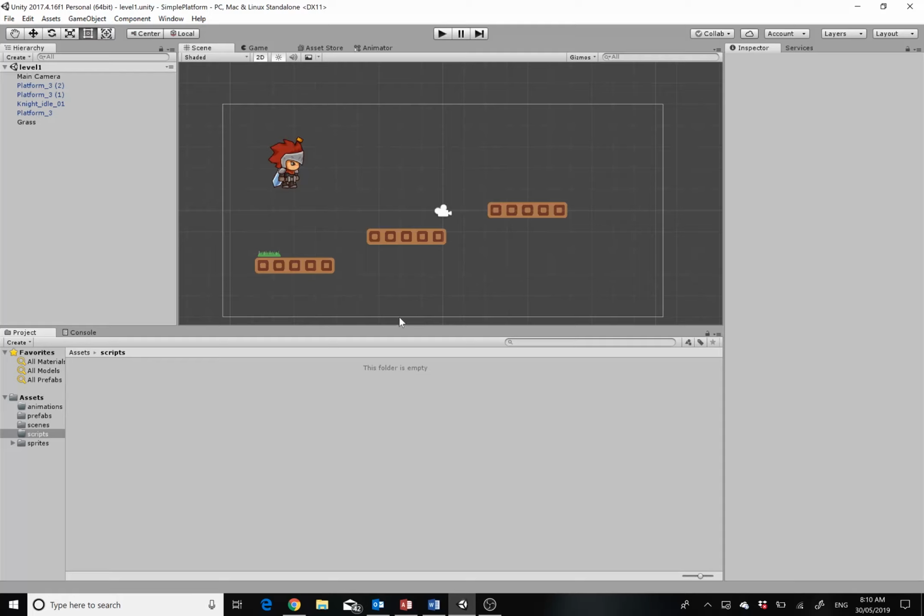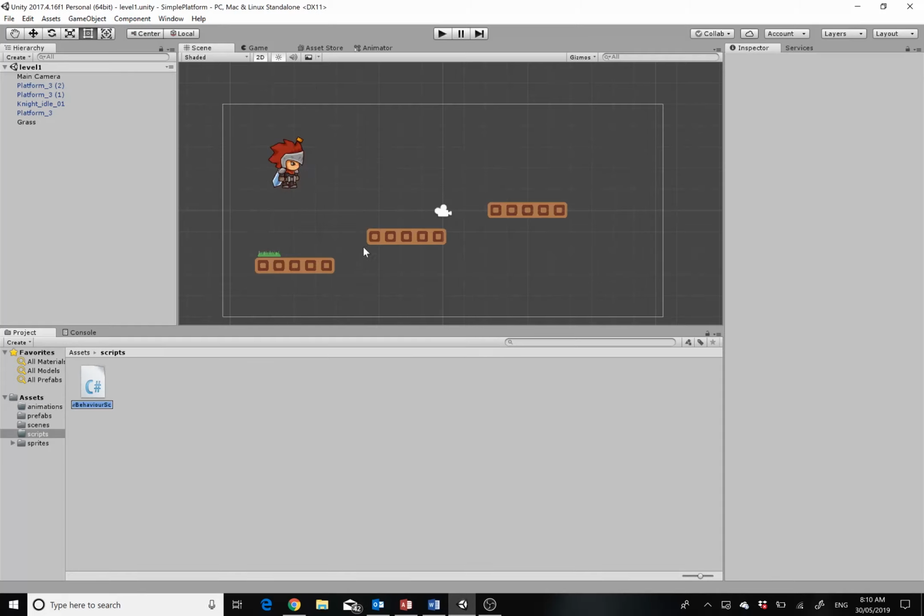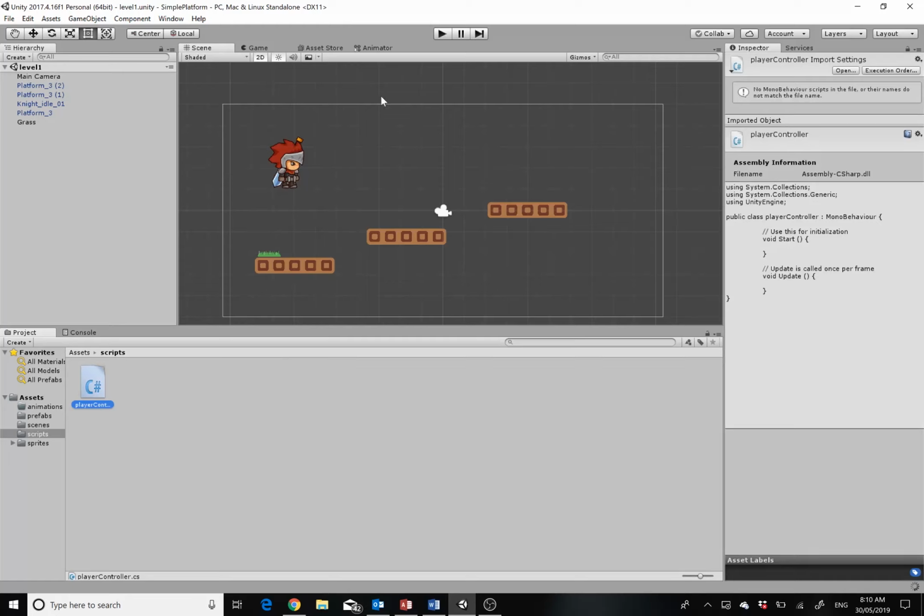In this video, we're going to start looking at how scripting is organized in Unity. So the first thing I'm going to do is create a new script. I'm going to go into my scripts folder and right click, go to create, and click on a C# script. I'm going to call it player controller, because this player controller script is going to control how my player moves and things like that. So that's the first thing we're going to learn how to script.